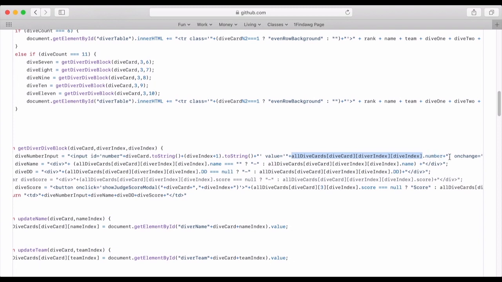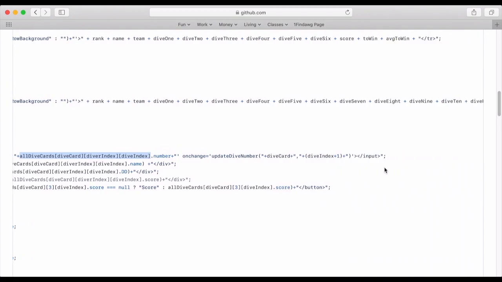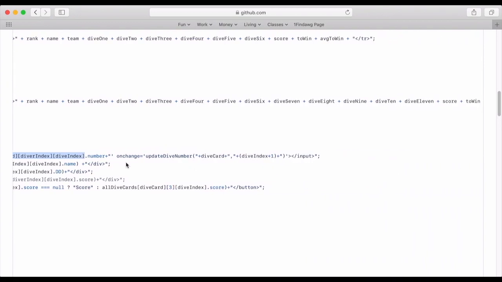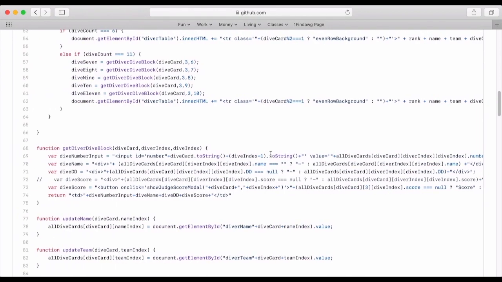And then we also create the on change. So whenever there is a change in there, we call this function again. We are getting that based off of the dive card and the dive index so that it is there in the on change. We do the same thing for the dive name.